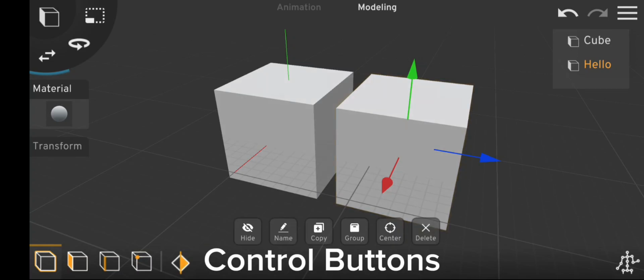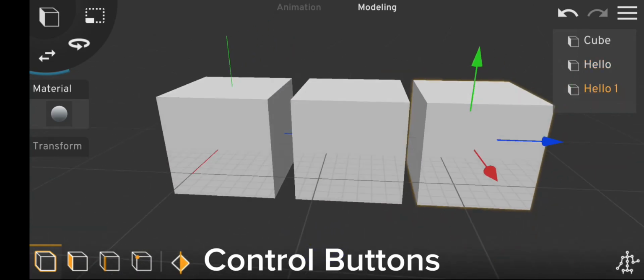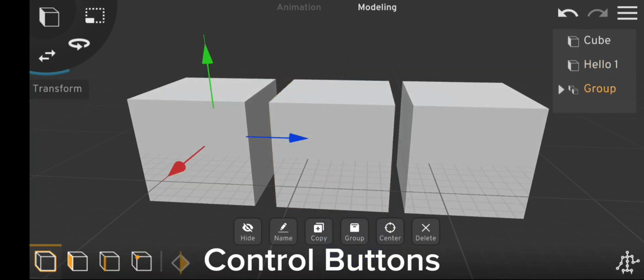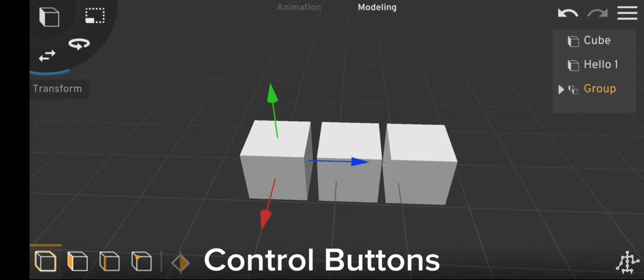Next option is the copy tool. Once pressed, it will copy the object. Then we have the group tool. This will make a group. Once a group is created, you are able to put objects in it.